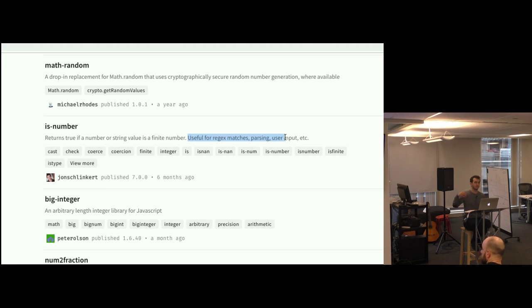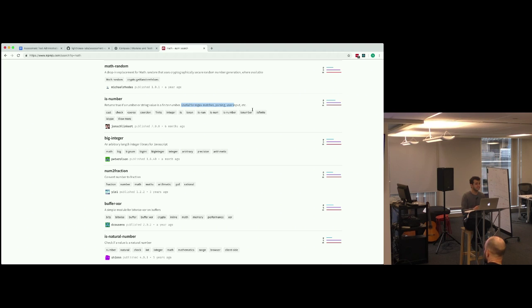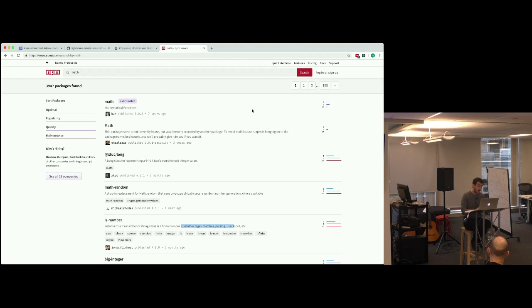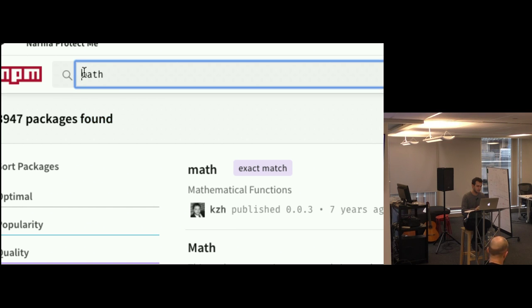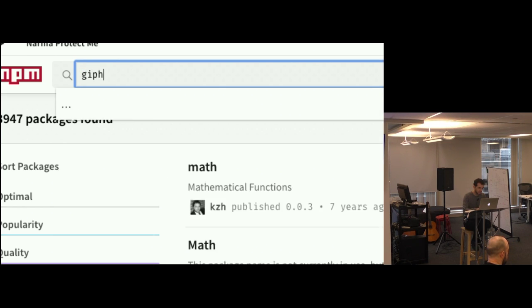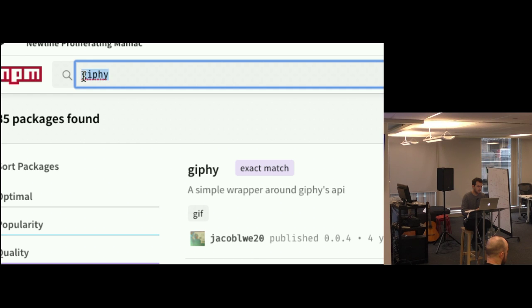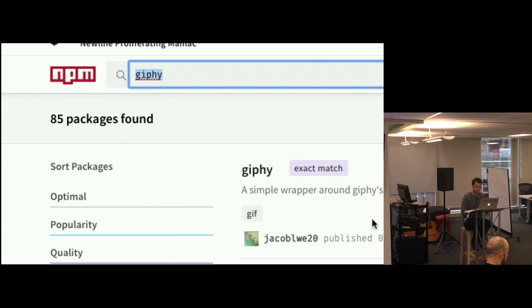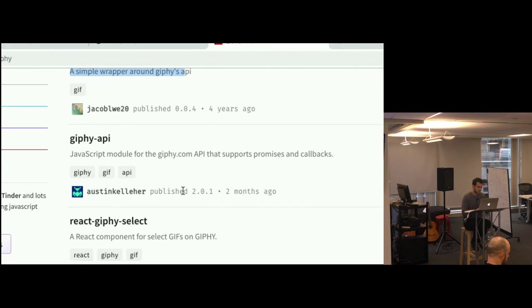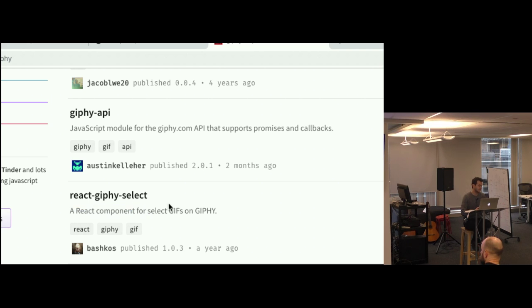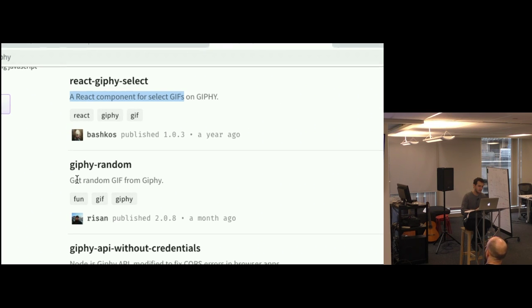So it's what we'll call a registry, somewhere where we can register our modules and make them available for other people. There are a ton of modules. Look at that, just the word math got me 3,947 of them. Let me look up Jiffy, which was one of the things somebody suggested early. 85 packages found. A simple wrapper around Jiffy's API. Here's another one, React Jiffy select, whatever this is. There are all these specific Jiffy packages, like Jiffy random.